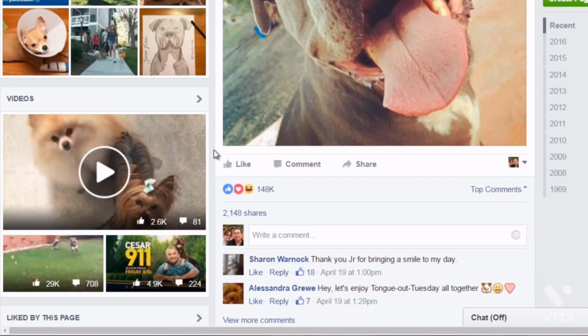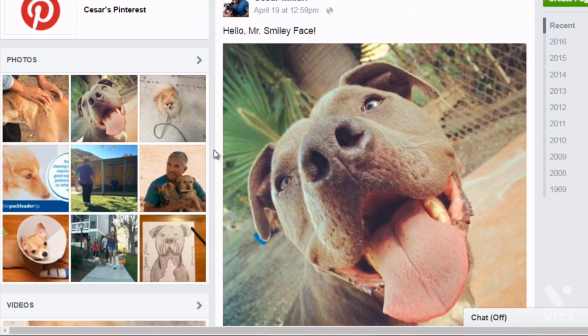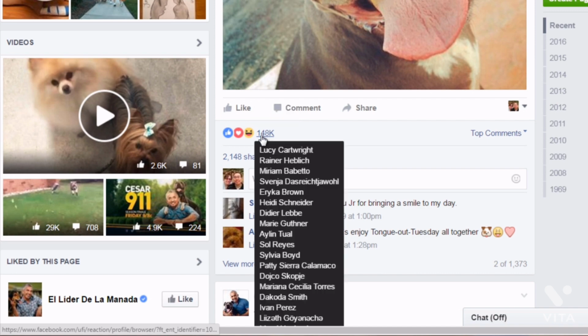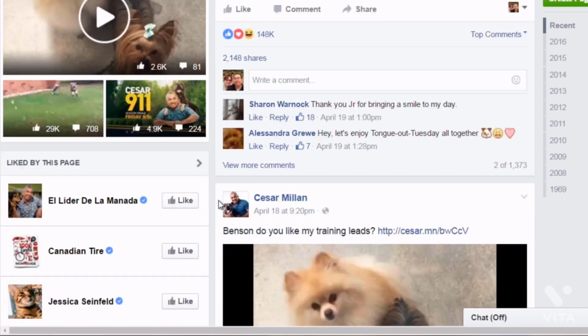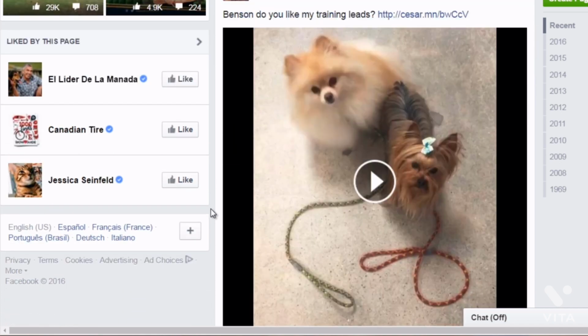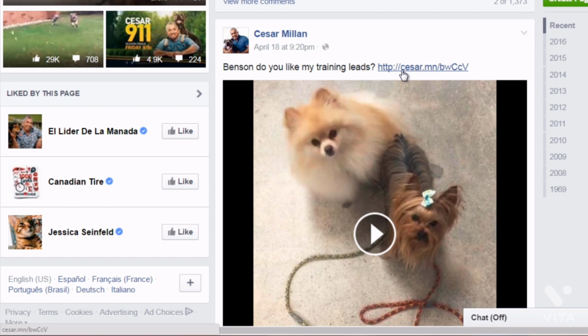So we look down here, we can see that just the smiley face of a dog gets a lot more likes and shares. So we can tell off the bat that this particular audience is very highly emotional and gets really excited about dogs and everything like that. So that's what you're trying to figure out, is within the niche itself, what gets them excited, what gets them really angry, what gets them highly engaged.